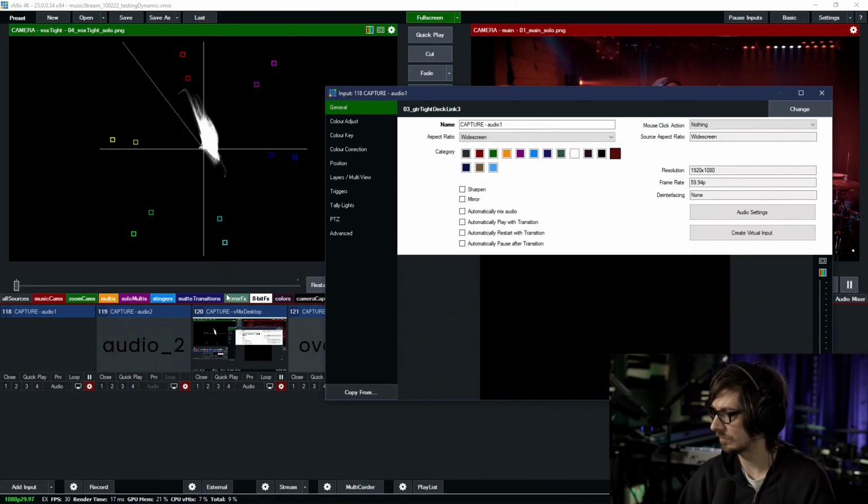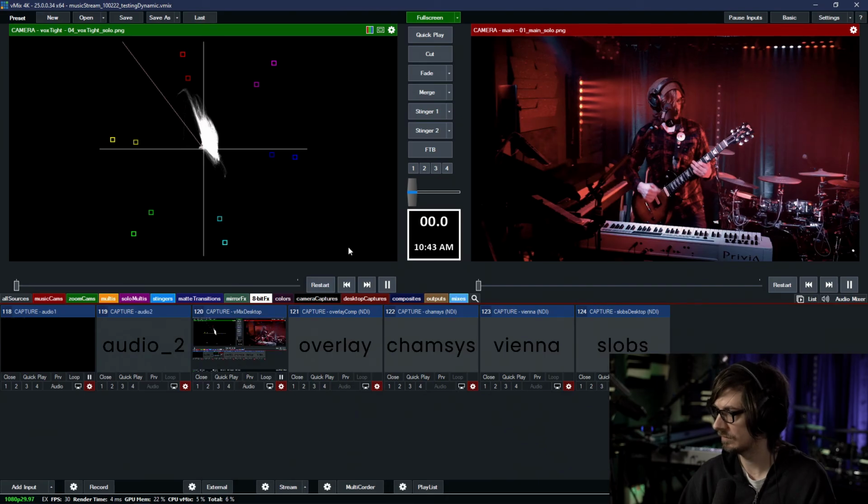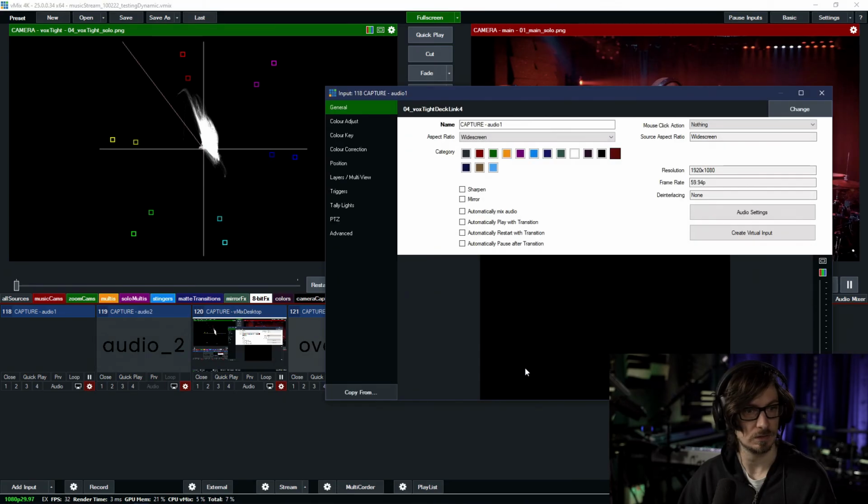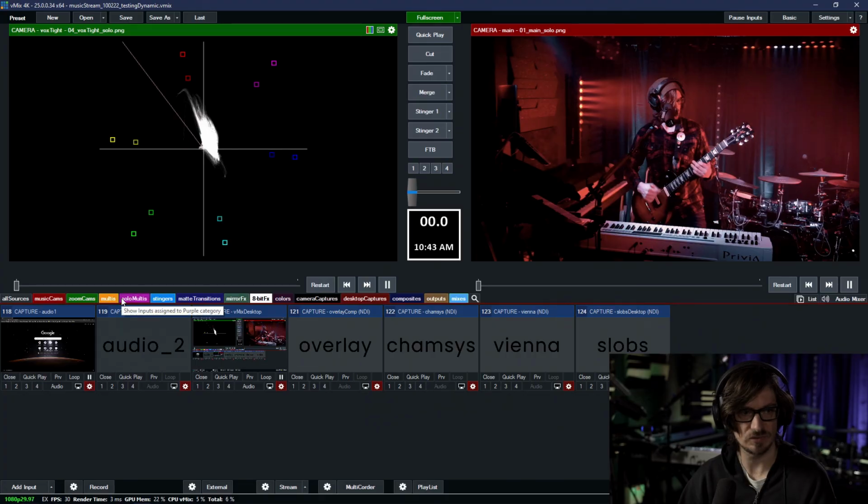Disable audio. Is this the right screen? Hello? Decklink 3 is apparently not the answer. I'm not getting anything on that. Let's try Decklink 4. Maybe I'm forgetting how this works. Oh, weird. Did I just get a black screen there for a second?